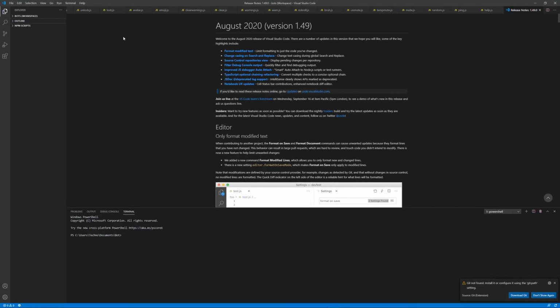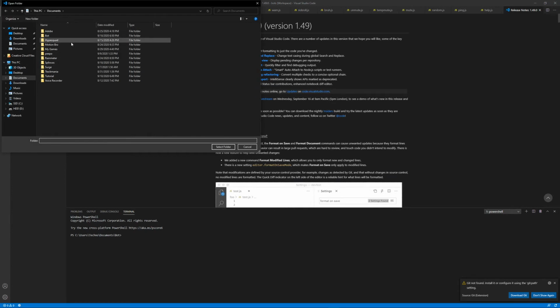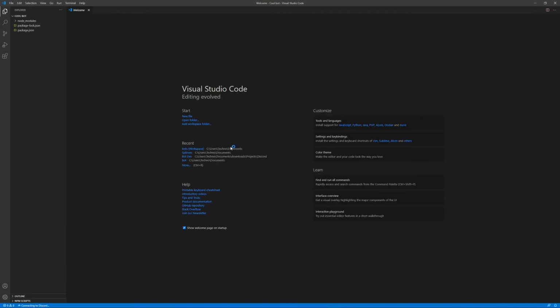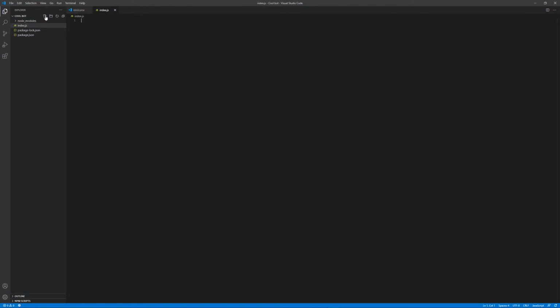Now what you want to do is open Visual Studio Code, go to File, Open Folder, and find the folder of your bot and just click Select Folder. Once it's here, we have to create the actual coding file. So we do the new file thing, and we type index.js. So now we're ready to actually start.